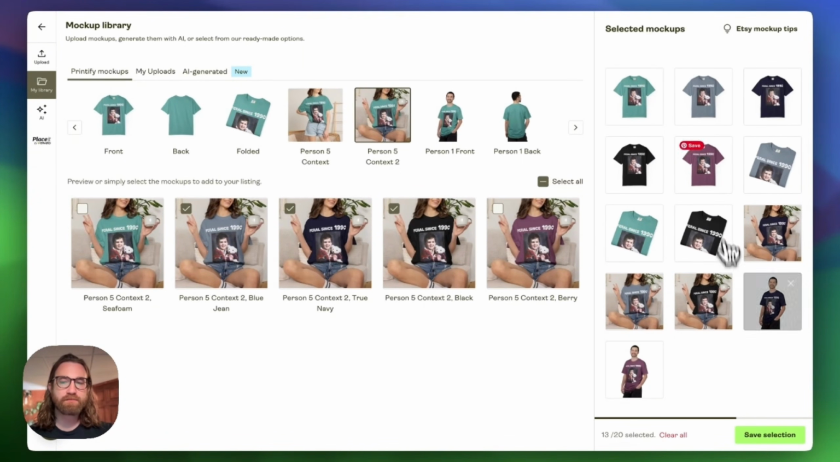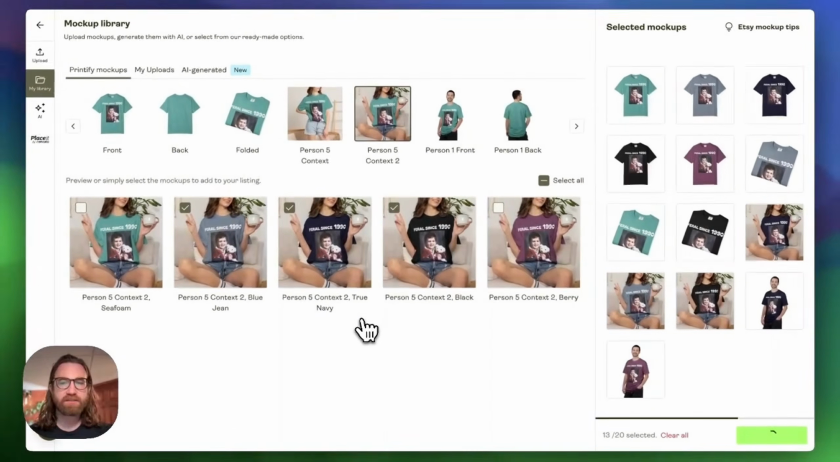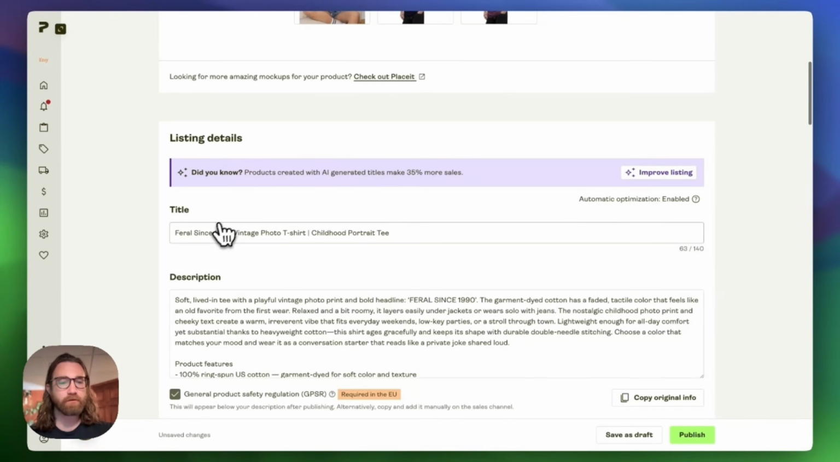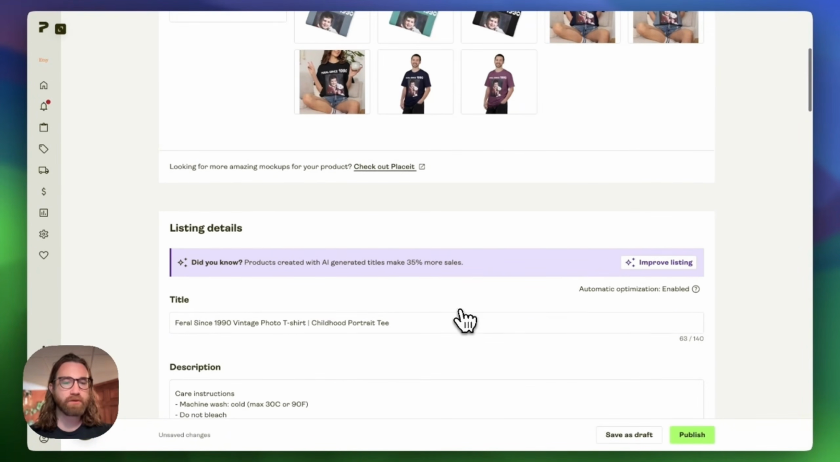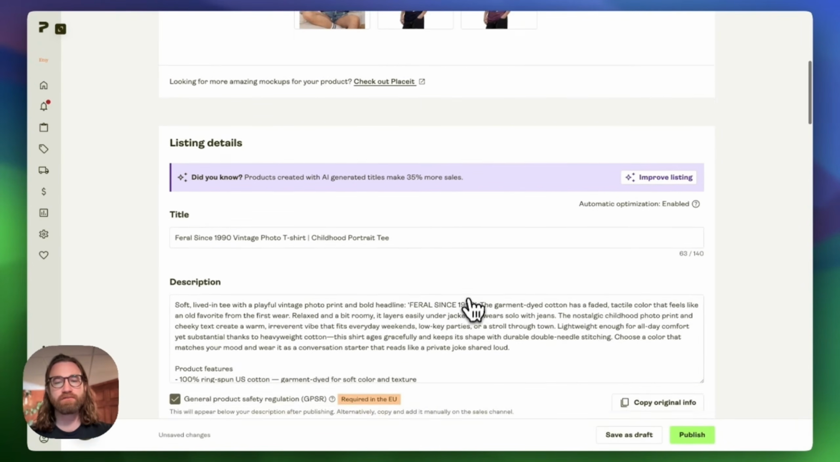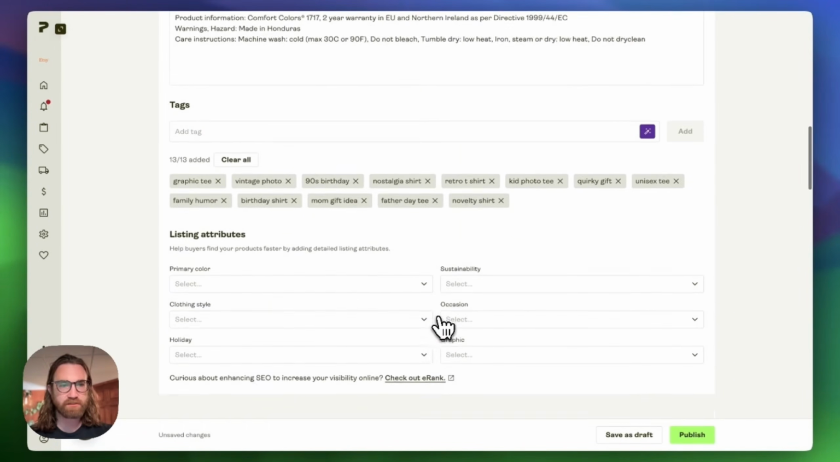So now that I've selected these mockups over here, I'm gonna hit save selection, and this will basically save all of the mockups and then use AI to fill out our title, description, and tags, which is really handy. You might want to come through here and improve the title, the description, or the tags, but it does give you a good foundation to start with. So all of this is looking good to me.